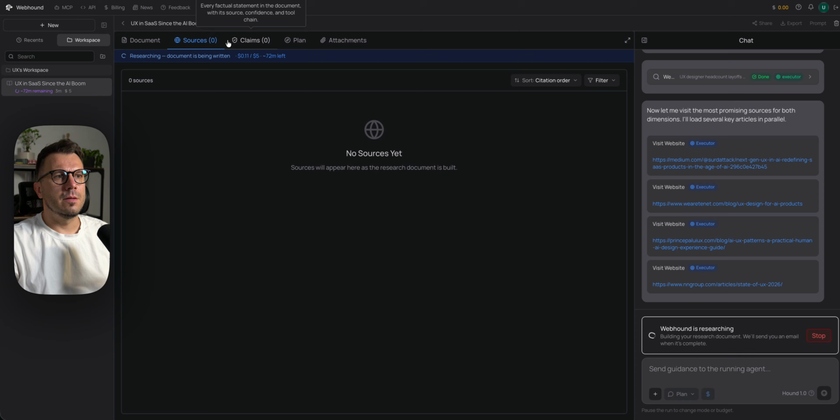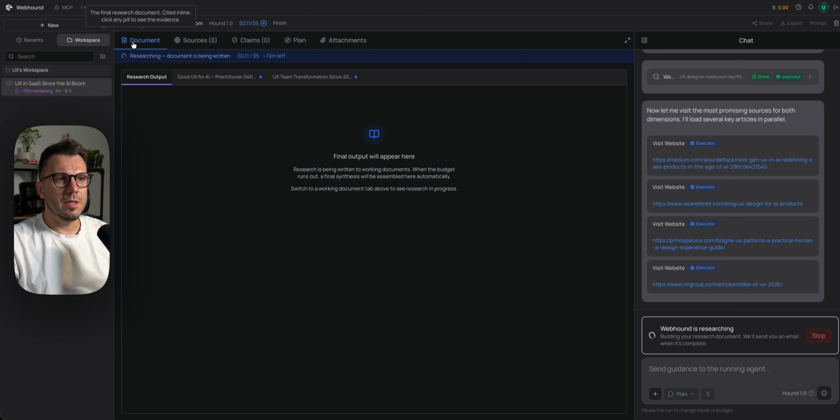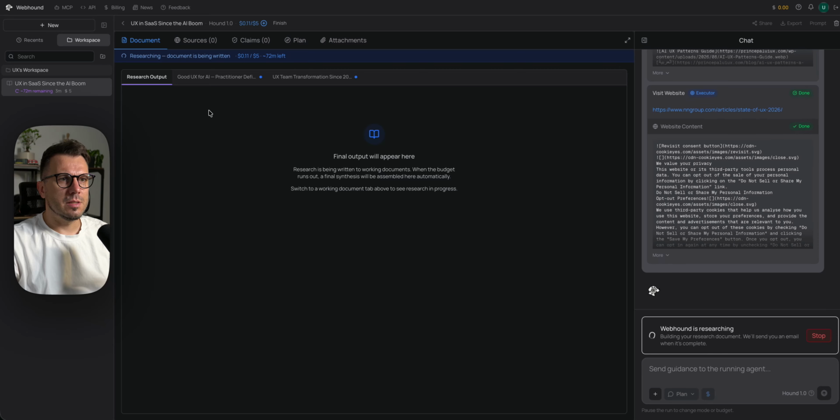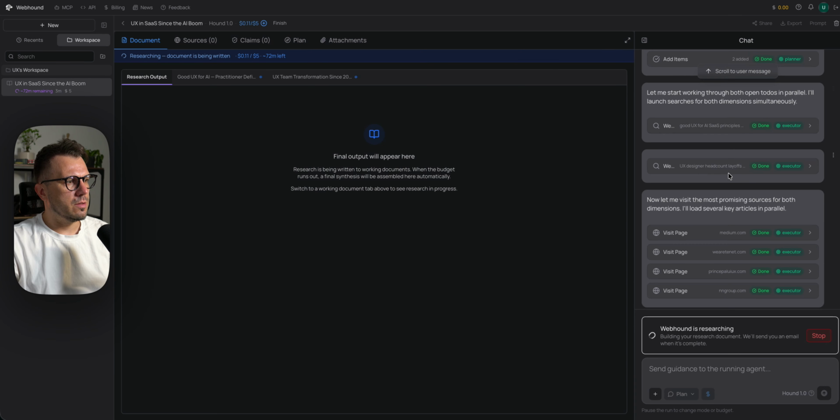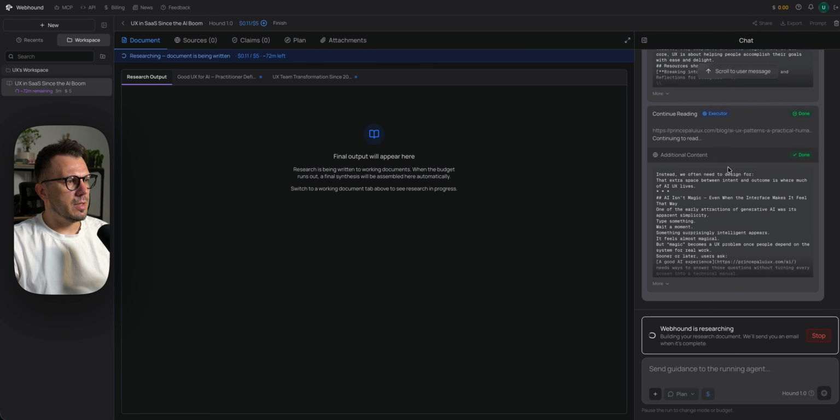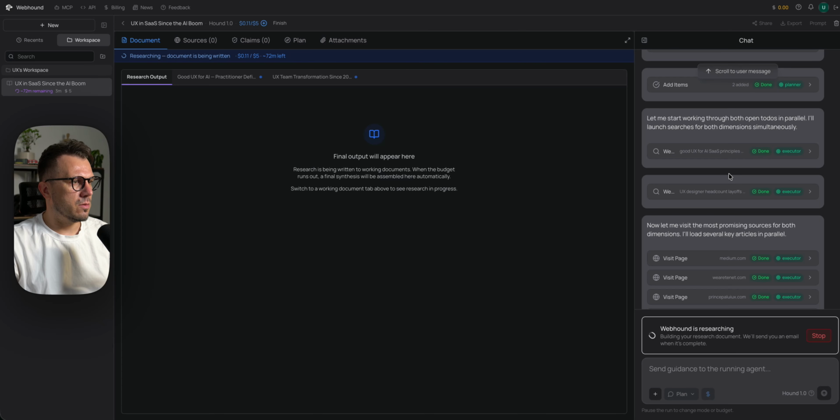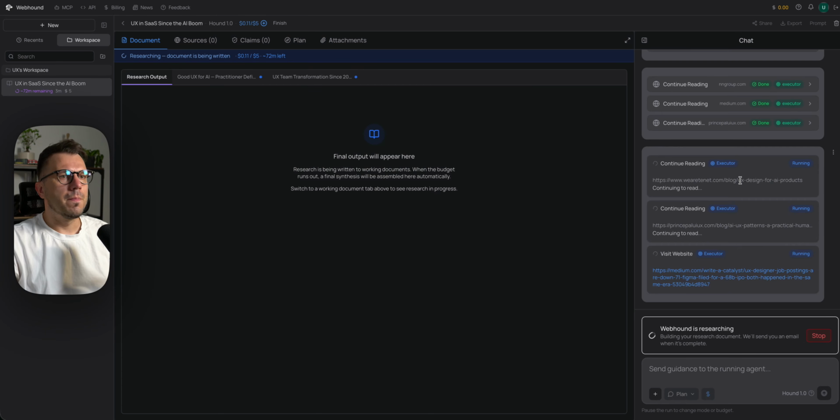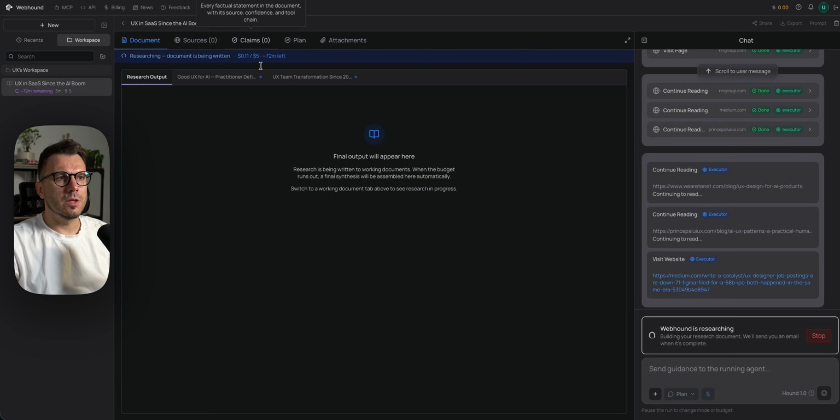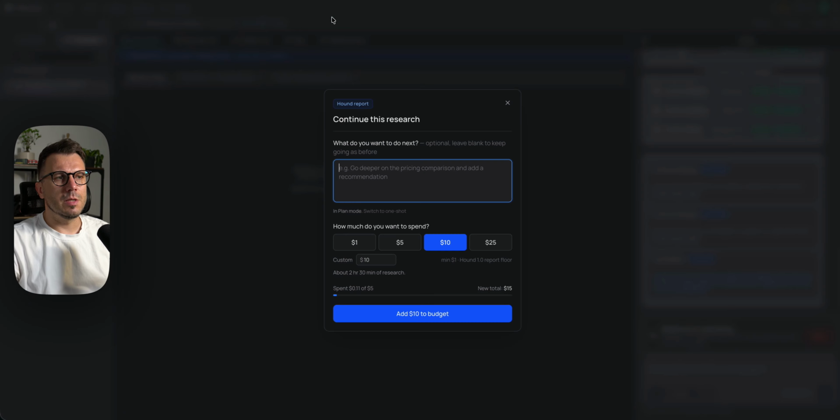And then we have a couple of things happening here. It's still researching, as you can see. There are a couple of things already showing up here as new tabs, which weren't there before. And a lot of the information that you can see is just appearing here in the chat. So you are always up to date with what's happening, which is great. You can also see the cost on top. You can add more budget if you want.